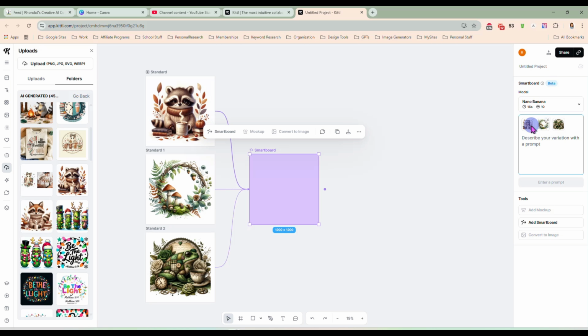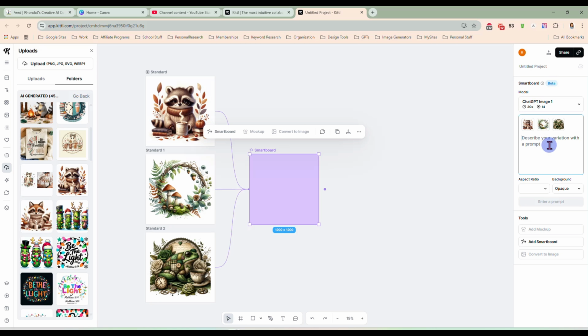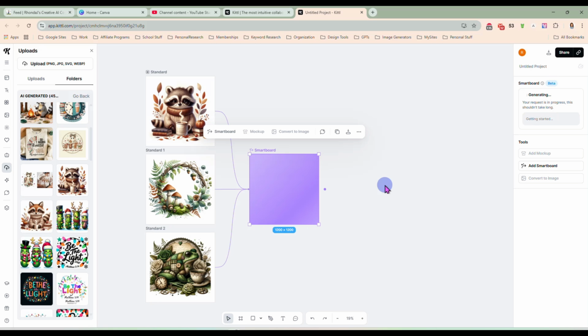You can see it over here. There's all three of them. And you can choose the different models in here. Now, I had seen that the ChatGPT image 1 seemed to work the best, so I'm going to go with this one. And I'm going to tell this, take these three images and create a new and unique design from the elements of all three. All right. And I'm just going to generate and let it do its thing.